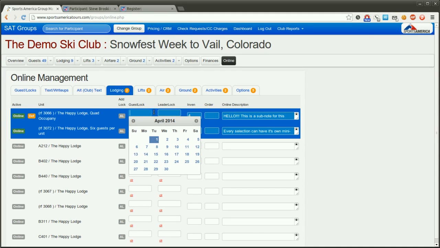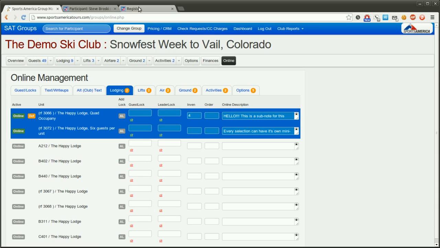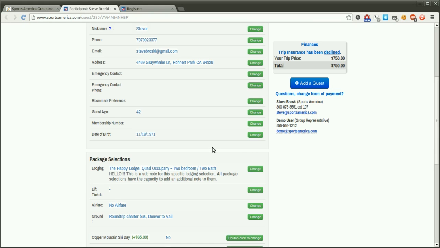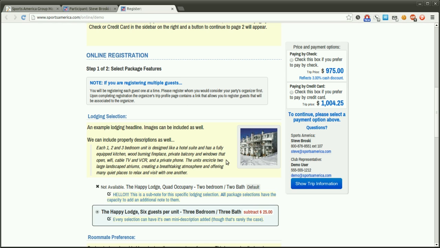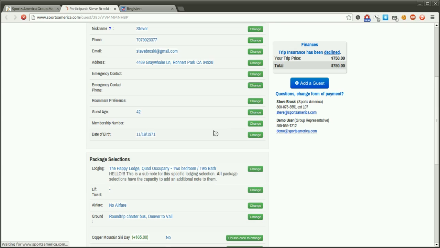And the final option we have available in terms of customizing when guests can make changes is what we call the add lock. If a component is set to an add lock, that means upon registration that choice is available for them to register, but they are no longer able to register or to change that selection once they've chosen it.